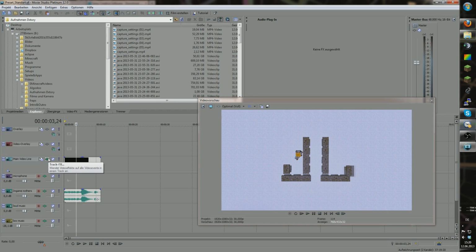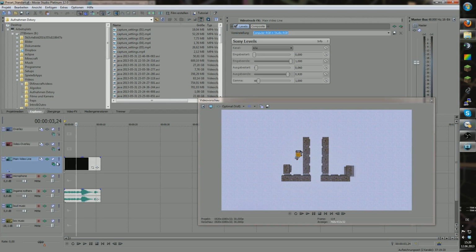And secondly, there is over here, if I just open up the track plugins, or the video track filters, I've set for this track here by clicking on this icon here, and they now show up over here. For the main video line, the video track FX. So what do we have here? We got one filter currently enabled, and that's called levels.